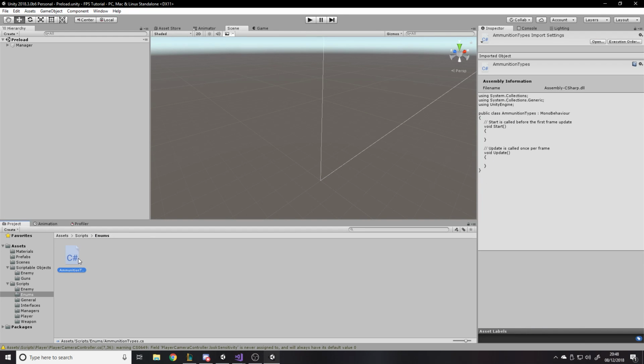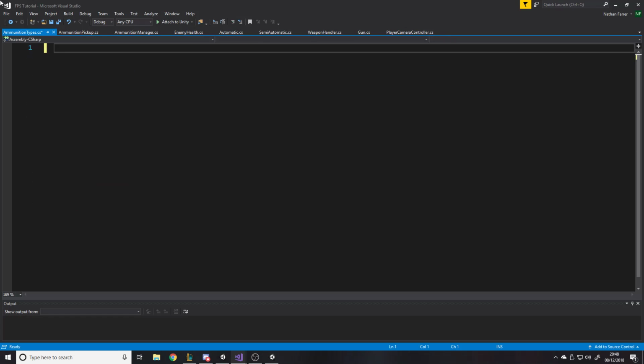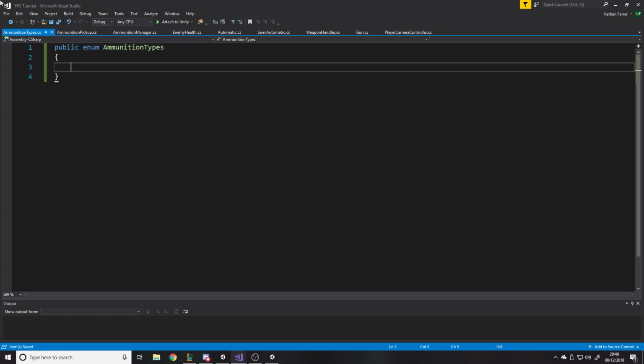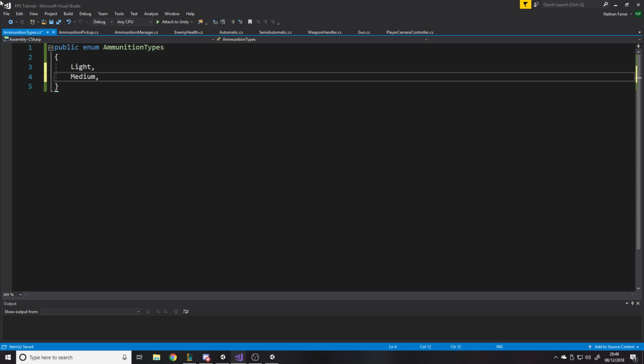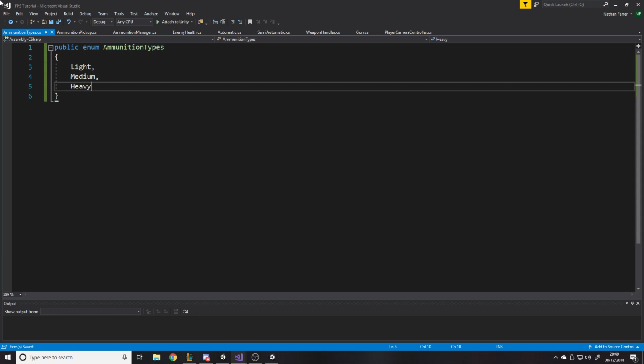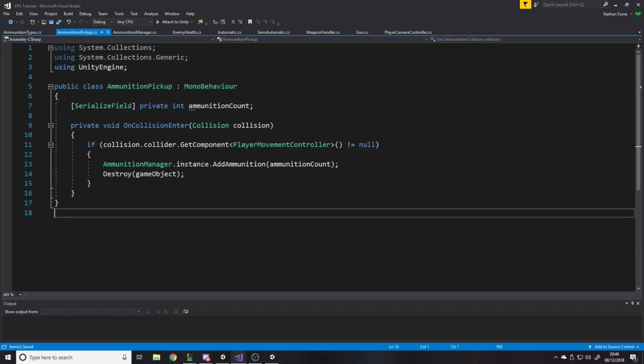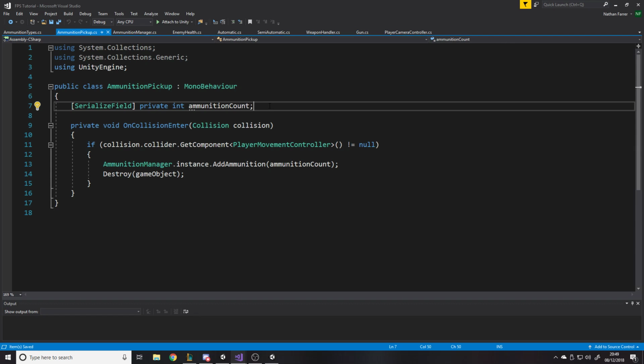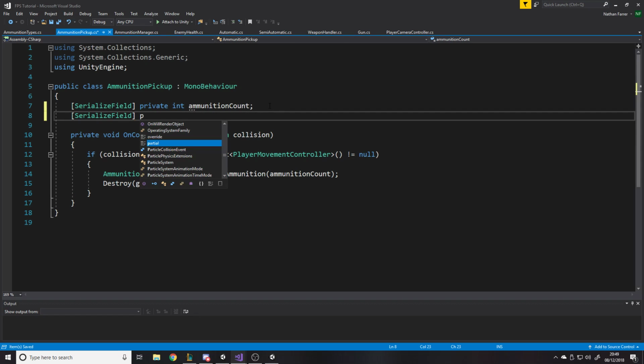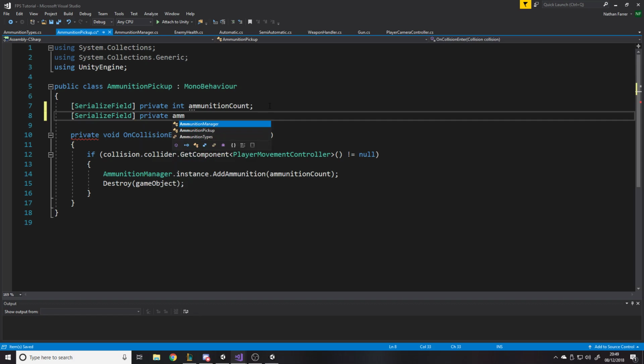When that loads, we'll delete all the code and say public enum AmmunitionTypes. Now we just need to list all the different ammunition types we want to have. I could list off different guns and ammunition types, but I'm going to keep it simple for now. We're just going to have light, medium, and heavy. So: light, comma, medium, comma, heavy. And what that means is now when we have the ammunition count, we can say we want an ammunition type, like so.